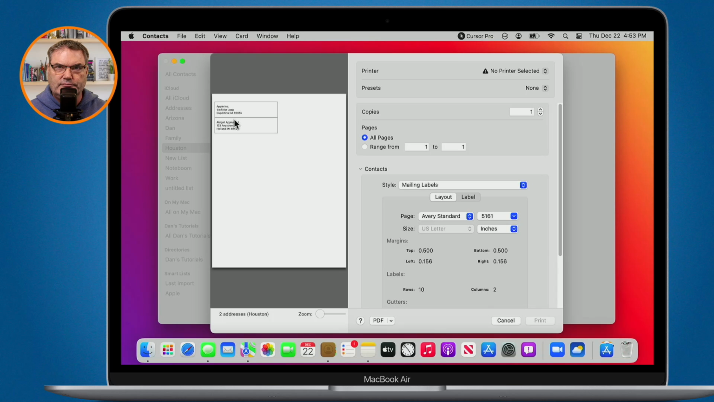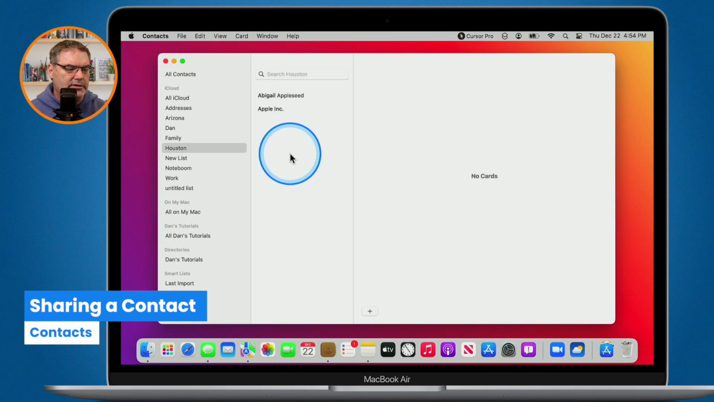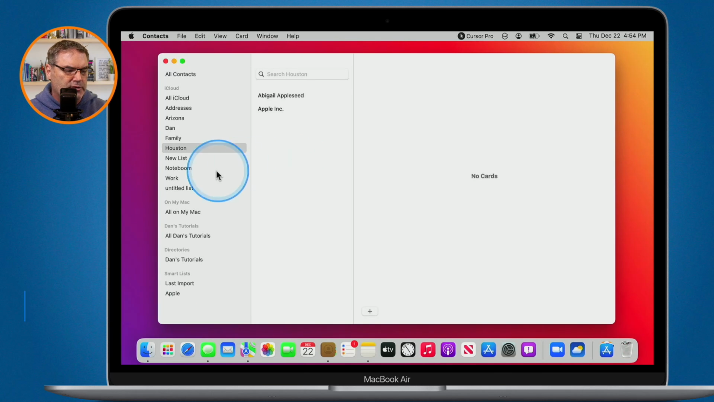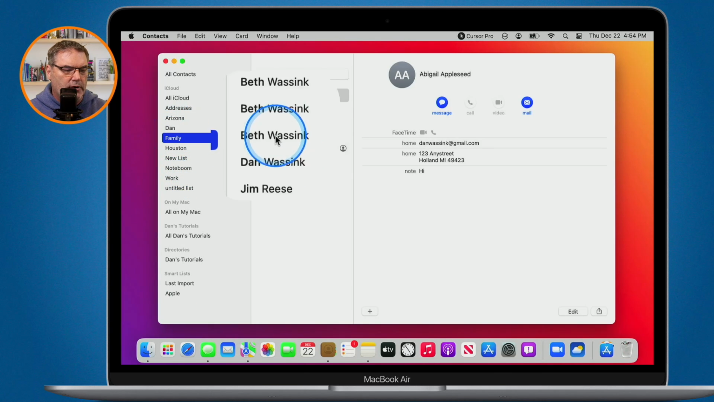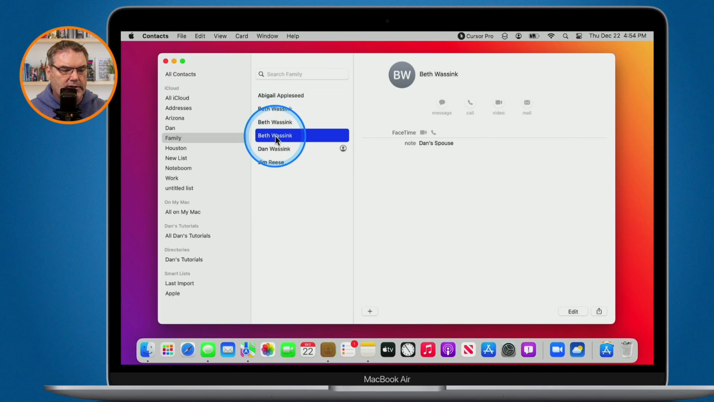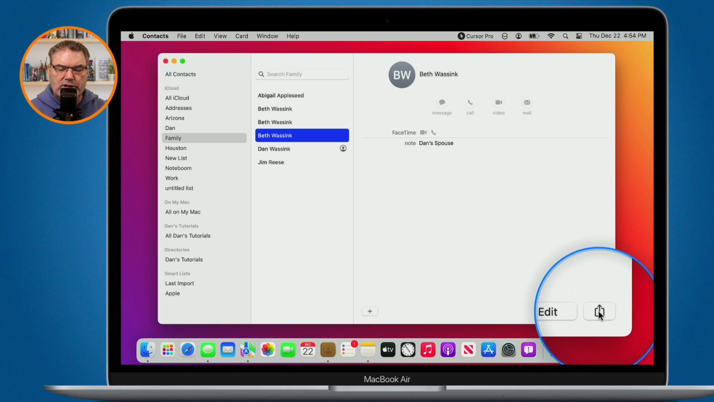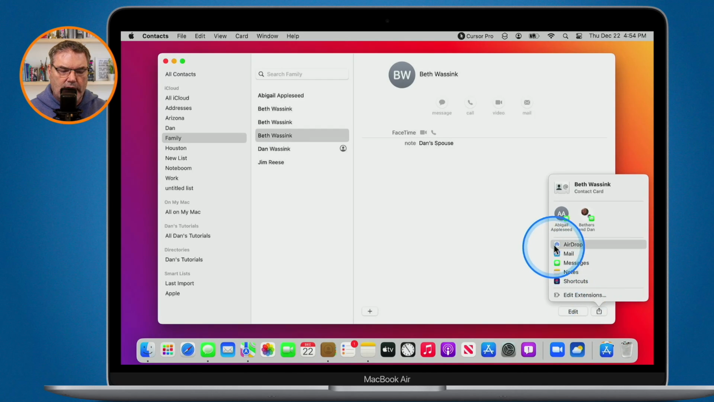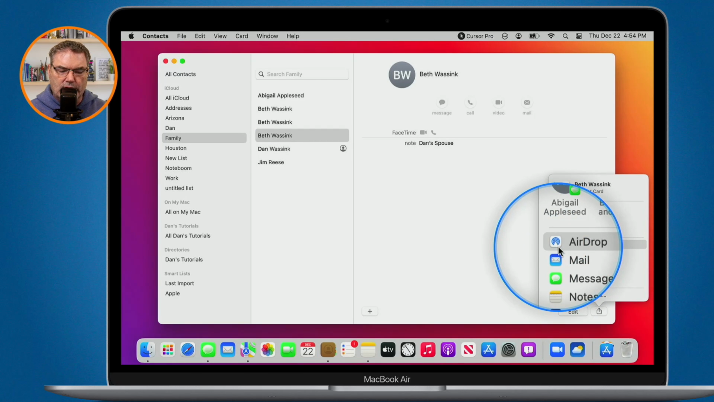Now, what about sharing contacts? Well, it's pretty easy to share a contact. Let's say you wanted to share a contact with someone. So I have my wife here, and let's say I wanted to share her contact with someone. All I have to do is just select it, and then we go down to the share icon here, and we select how we want to share it. I could email it to someone, I could message it to someone, I could even airdrop it to someone. Once they get that contact, the other person would be able to add it to their contacts. So they're going to have all of the same information.